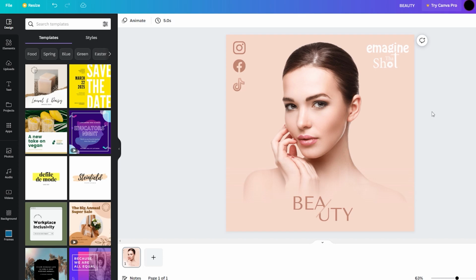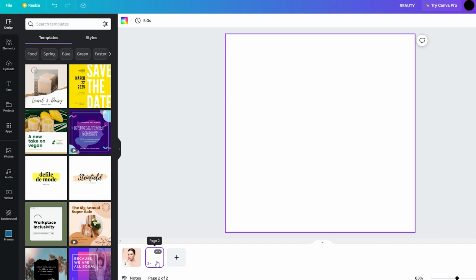Let me show you how you can make this split text effect in Canva. It's pretty simple to do and it's using only the free version of Canva, so you can follow along. Go ahead and create a new page.